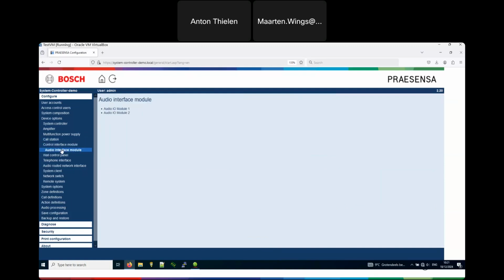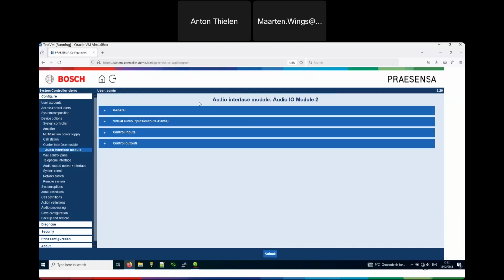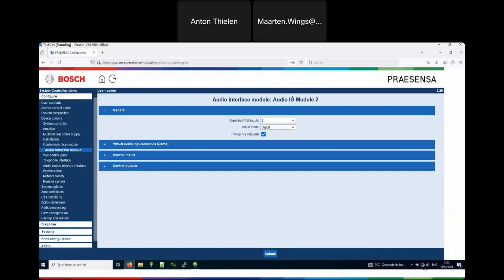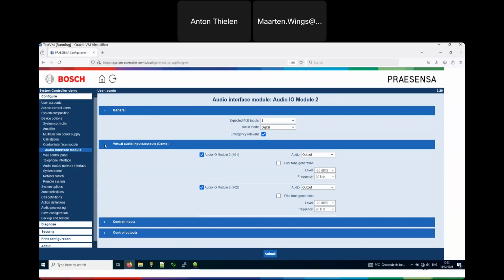Now, as I'm still here, let me also show you the digital mode, because I have the same module, the second one, configured in a digital audio mode, just to show you the difference in features. Now you have additional virtual audio inputs and outputs, which means you have 2 Dante audio channels available, which you can configure as input or output. For example, the small system controller only has 8 Dante outputs. If you want to extend them with 2 more, then you add such a module, and you have 2 additional Dante outputs in your system.